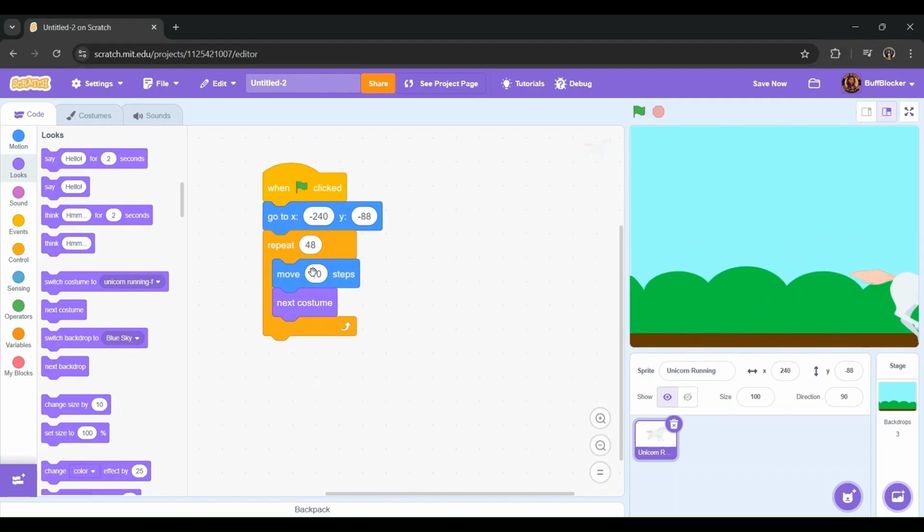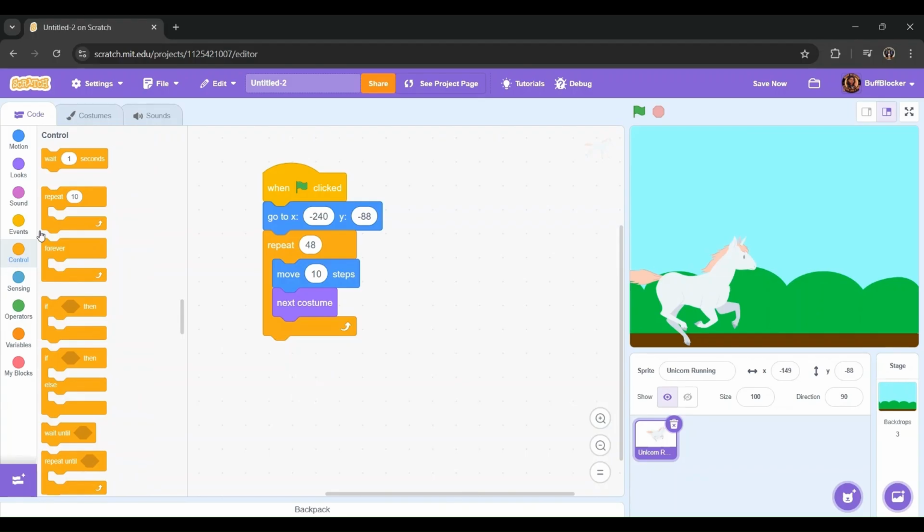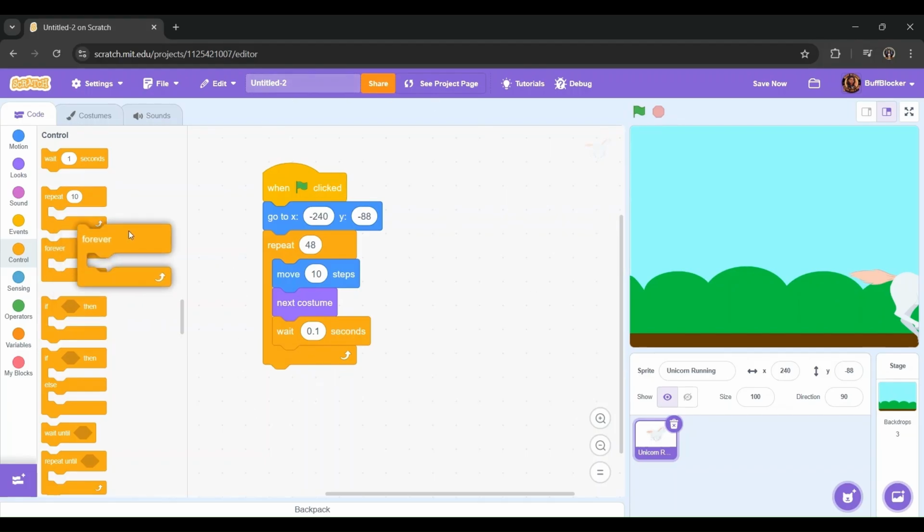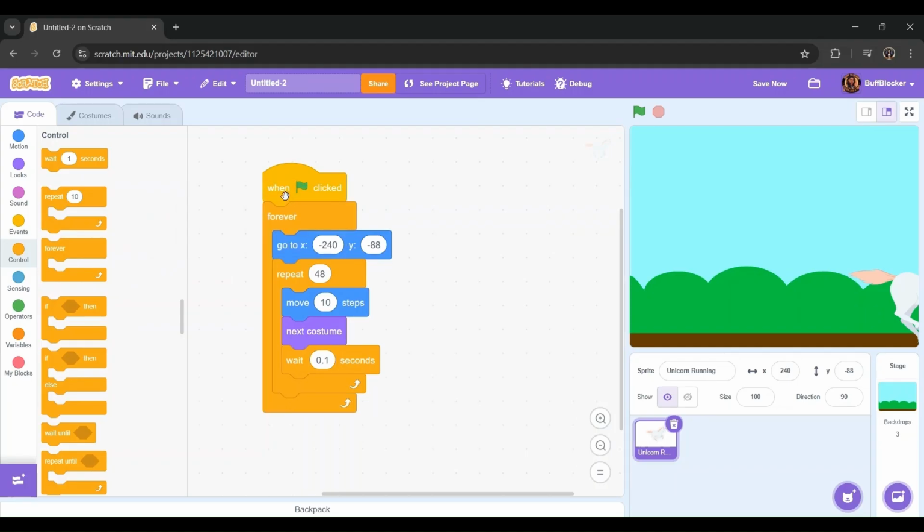But it's moving a bit fast. So I want to hold the execution. From the control category, we have this wait block. Let me set 0.1 seconds. See the result. I think this is good. Okay, so if I want to repeat this again and again, let me wrap the entire code with the forever block. See the result. Once the unicorn reaches the right side of the stage, it resets the position, so it's coming back from the left side.